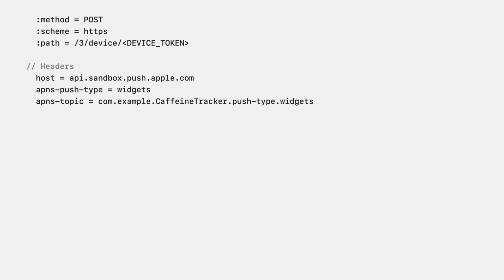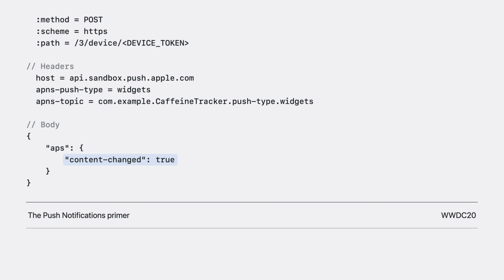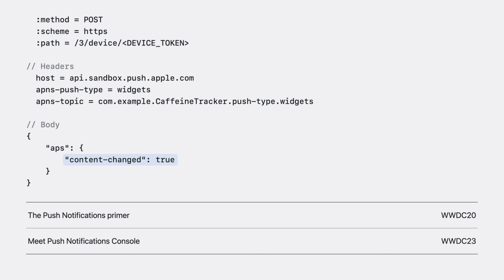To update your widget via push notification, send an HTTPS post request to the Apple Push server. Use the widget push token provided in your widget push handler as the last part of the request path. For your headers, use the widget's APNS push type, and set the APNS topic header using the app's bundle ID, suffixed with .push-type.widgets. In the body of your request, in the APS dictionary, set the value of the content changed key to true. To learn more about push notifications, watch the Push Notifications primer. And check out Meet Push Notifications console to see how you can easily test push notification requests.